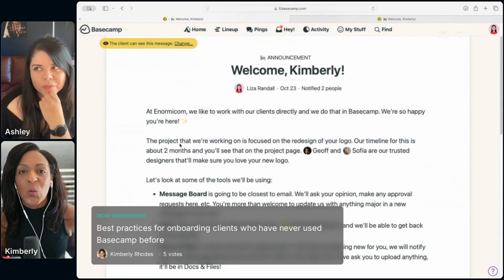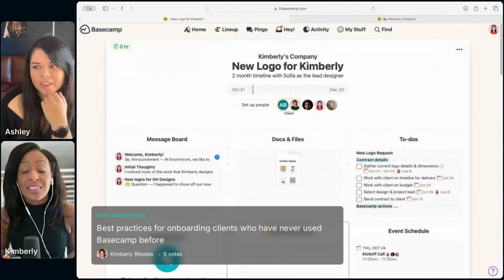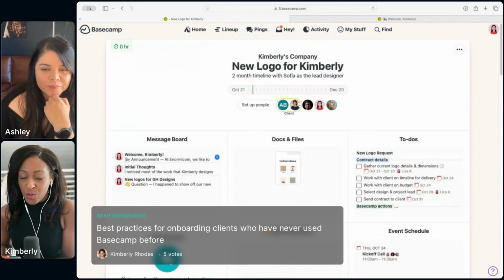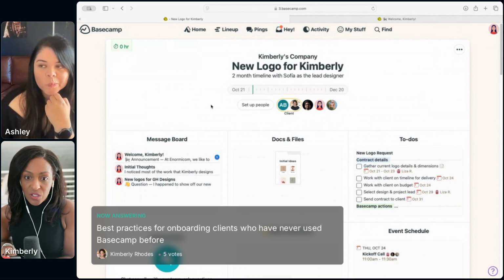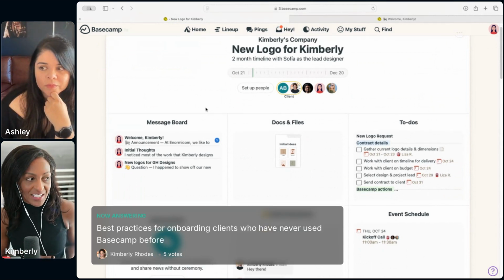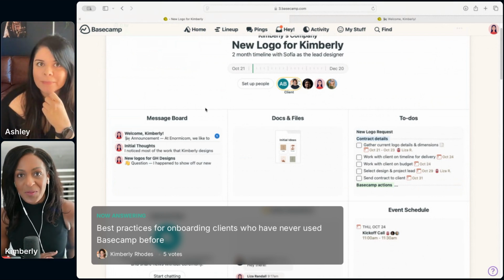Like, this is how we are organized. It's because we use Basecamp. And let me show you exactly how it works. So from day one, they're bought into the process. I think that is helpful. Welcome message. And then also, Ashley mentioned this before, and I'm going to double down on it, the mobile app.